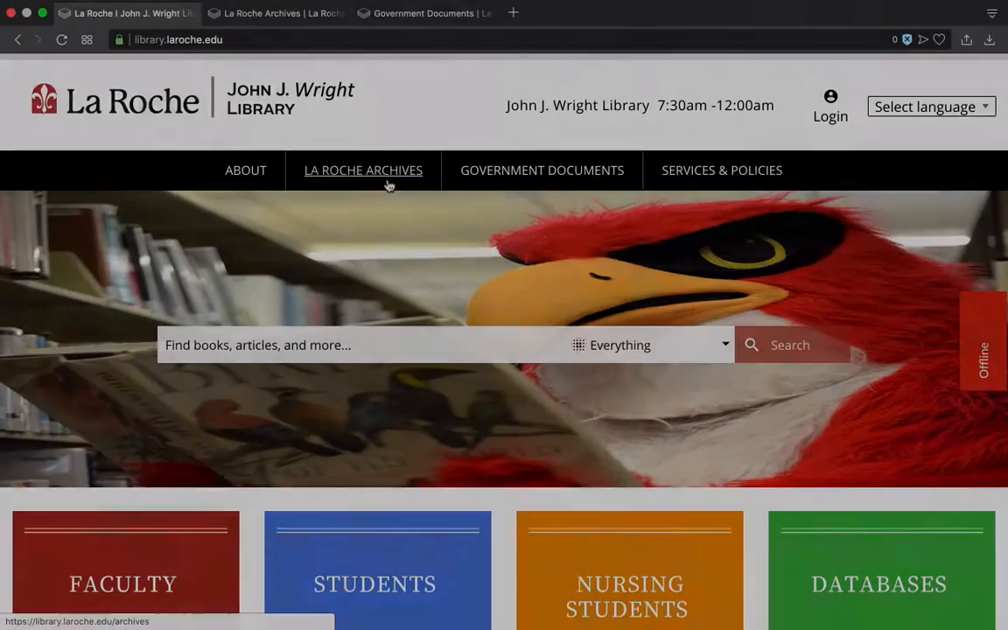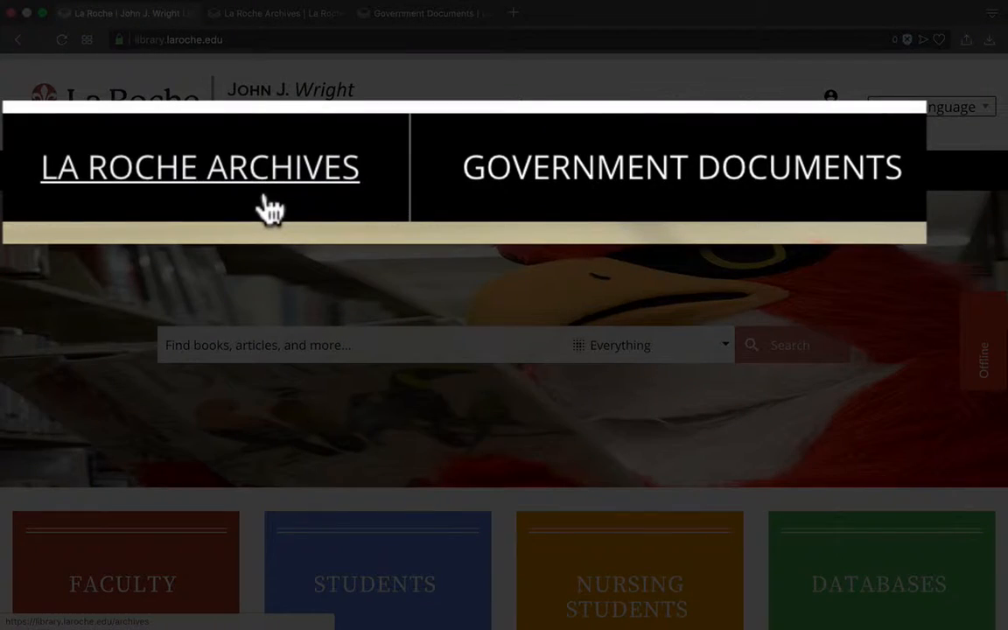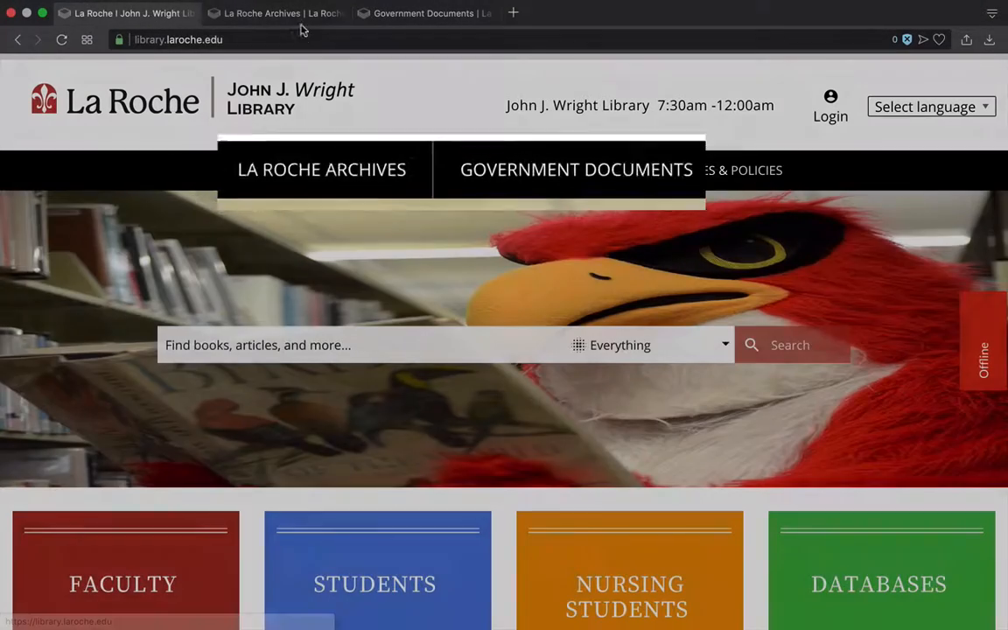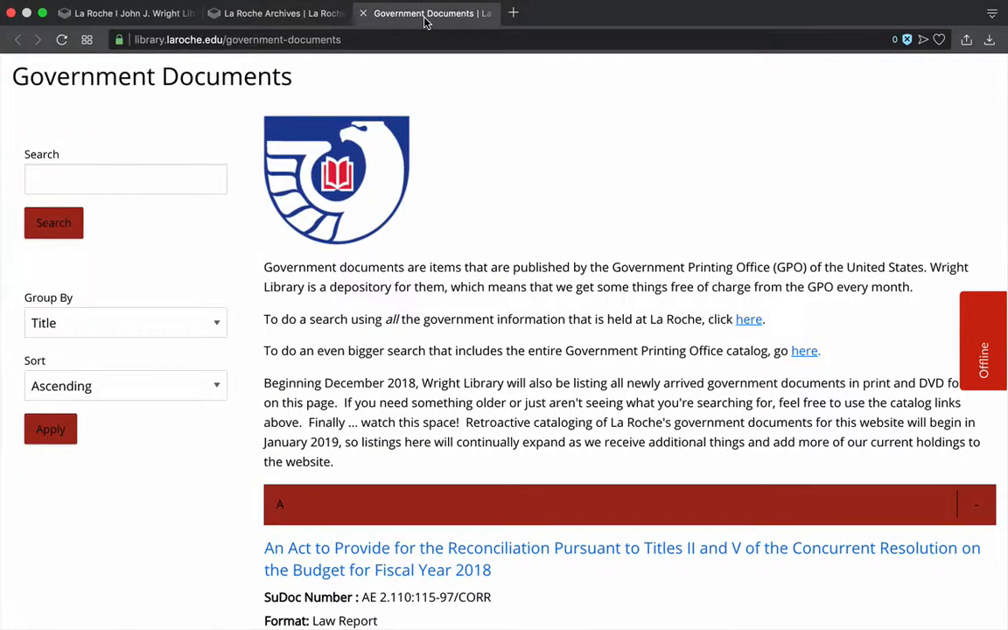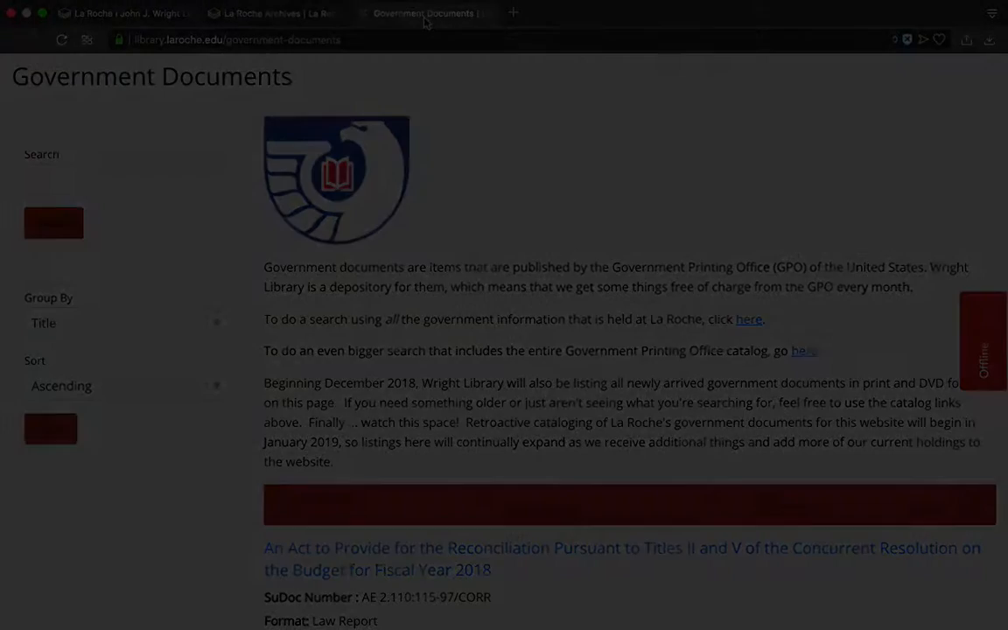Moving along, we see the tabs for two valuable collections maintained by our library staff, one for LaRoche's history via the Archives tab, and the other for linking to our government documents portfolio. To finish off the main menu, we'll take a gander at the Services and Policies tab. In this section, we have overviews for using our technologies, the terms for borrowing from our collection or even another library's collection, and some other various tidbits about our operation.